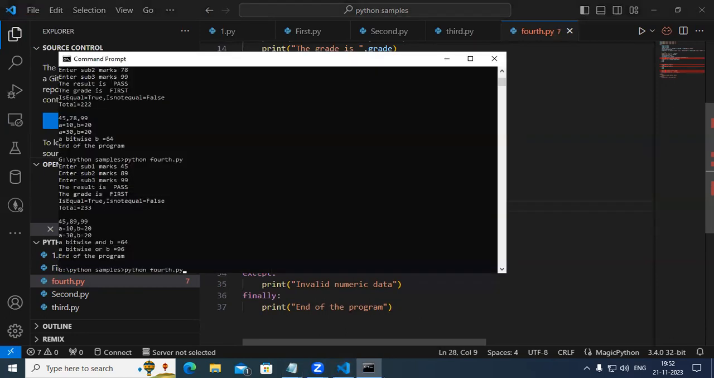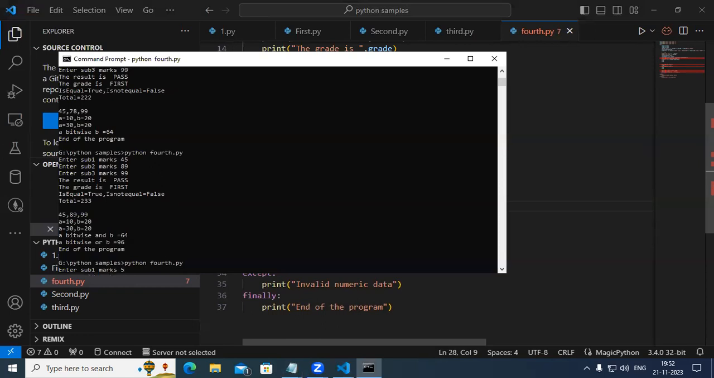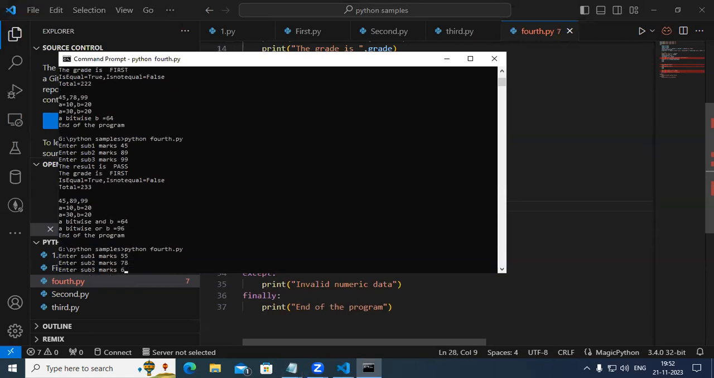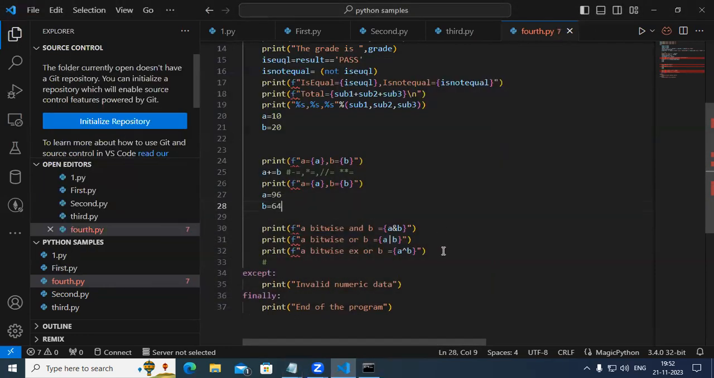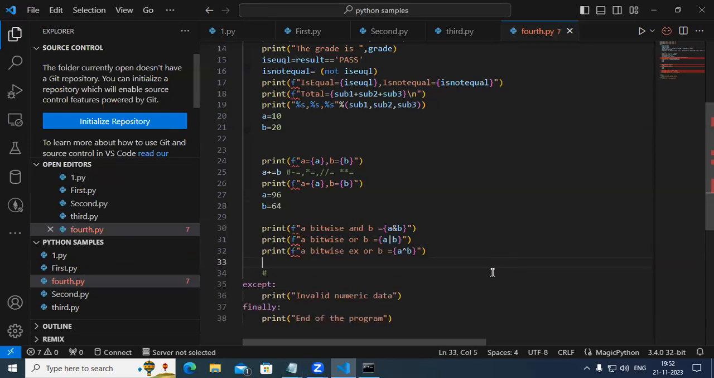Okay, again run this here. You should get 32. So how much does it say in that case? 32, it is saying here. Okay, it is saying 32. Again, I want to change A equal to 96.